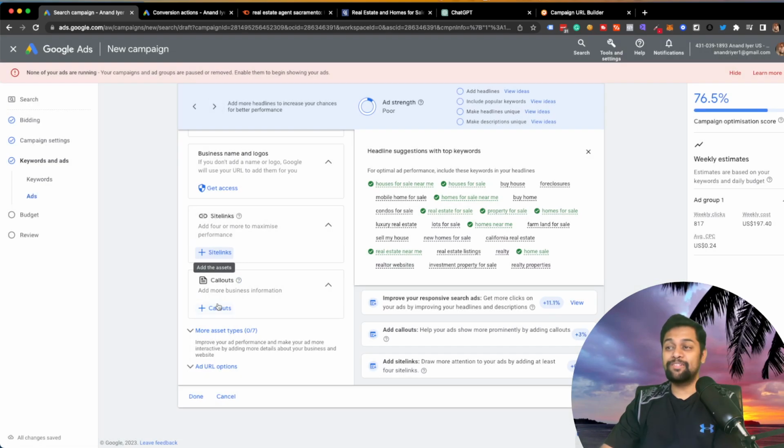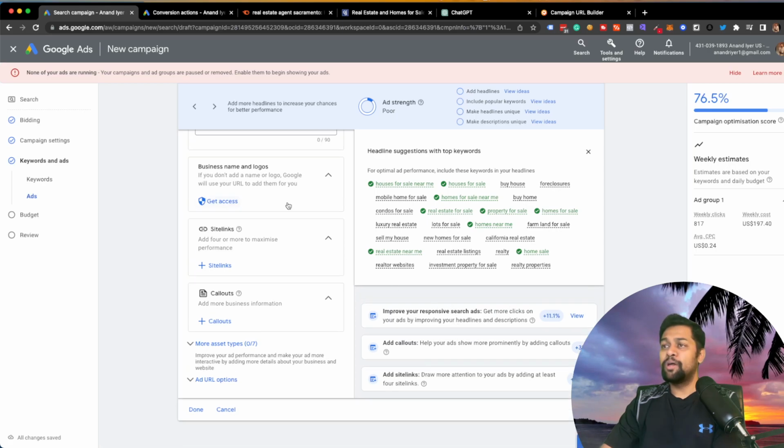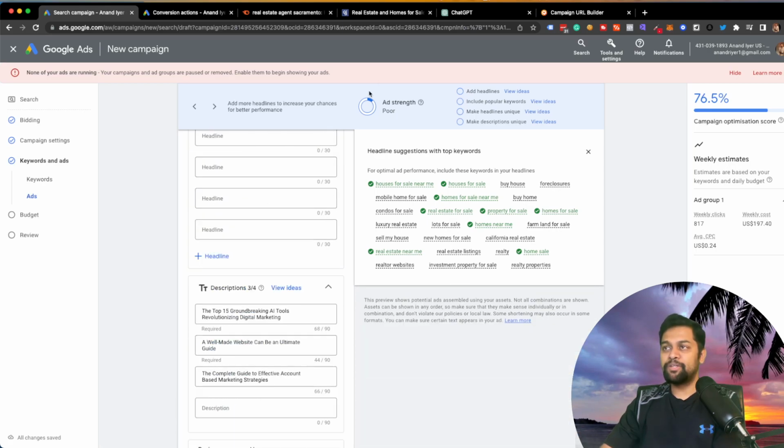You can add callout extensions. Again, callout is basically something like guaranteed offer, or it can be something like 24/7 customer service, something like that. Those are all callouts, and as you can see, it can really improve your search ads. Callout will improve your search ads by 3%, site link by 0.1, and get more clicks by improving your headlines and description. So make sure that you add a bunch of options in here and try to take your ad strength to, like, excellent.